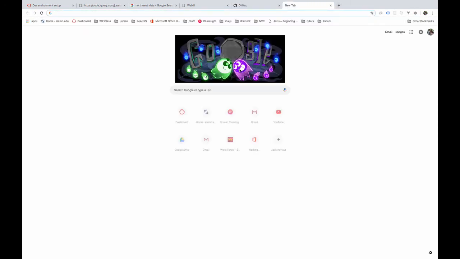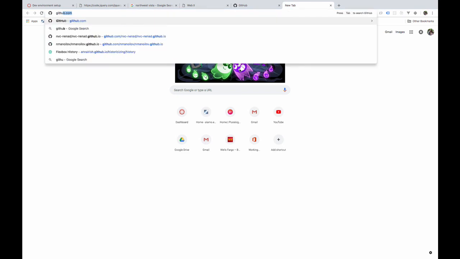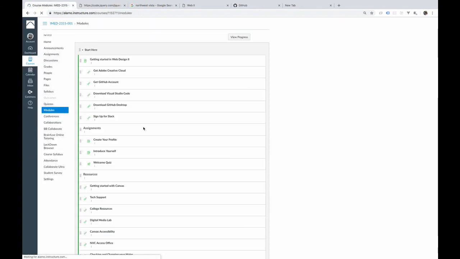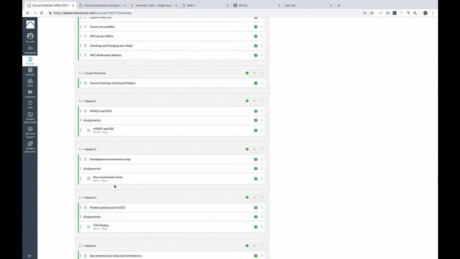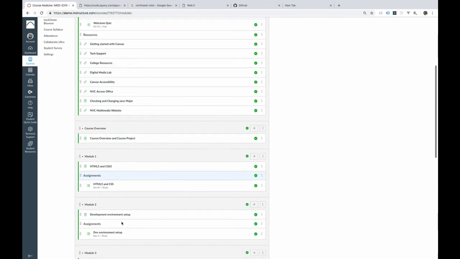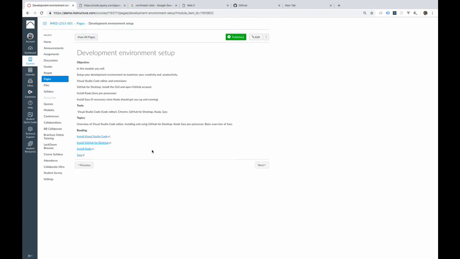So that one is, let's check. I'm pretty sure I have the link in the module for this class. So if you go to dev setup, not the assignments, but the module itself. So here you have the link for Visual Studio Code, the link for GitHub for desktop, and the link for Koala, and then you can start reading about SASS, why we need Koala, right?